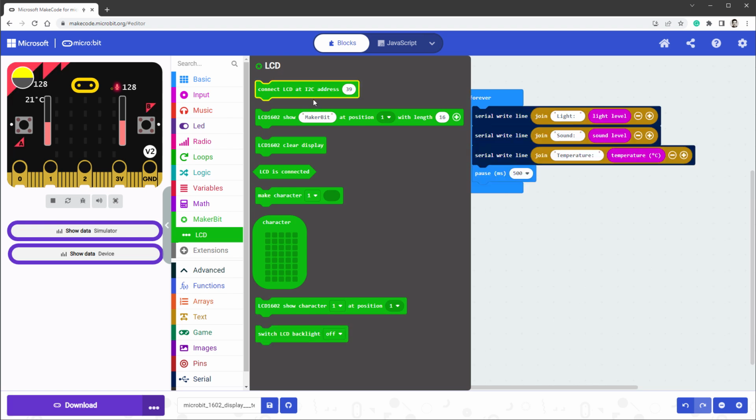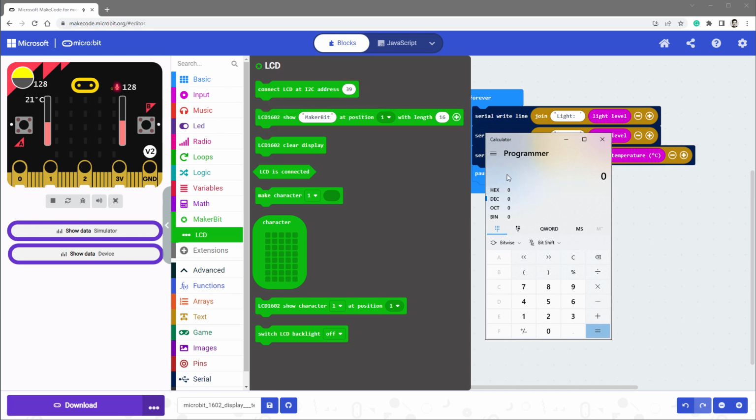Let's start by connecting to the display, and if I hover my mouse over this command, you will see that it says that the usual addresses are either 39 or 63. Now it's worth noting that those values are decimal values, so 39 corresponds to 27 in hex and 63 to 3F in hex, because usually you define those addresses in hexadecimal numbers. This is quite different. Here you use decimal numbers.